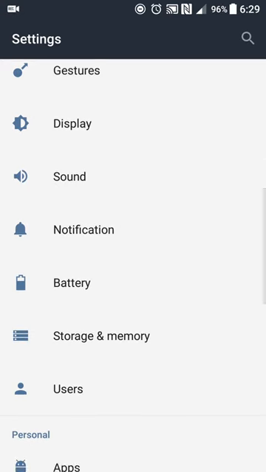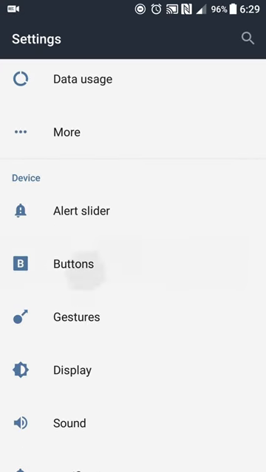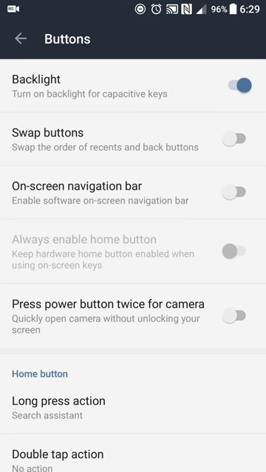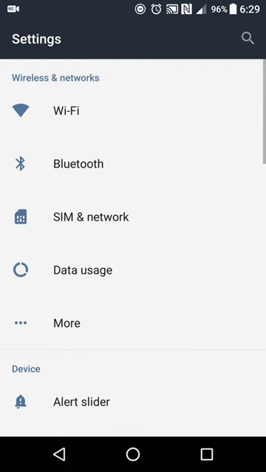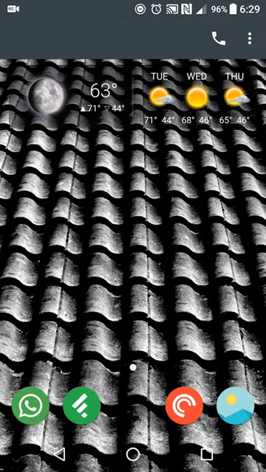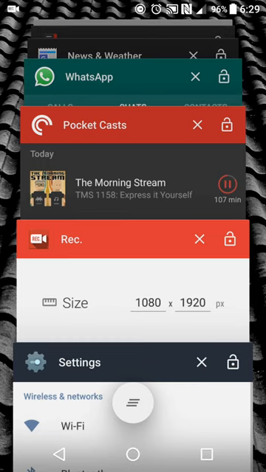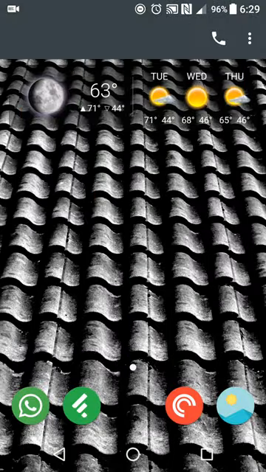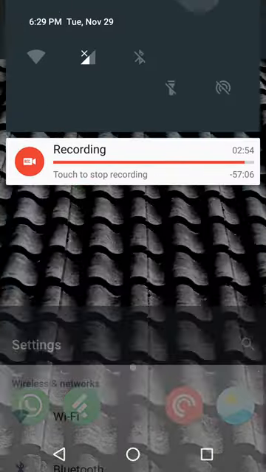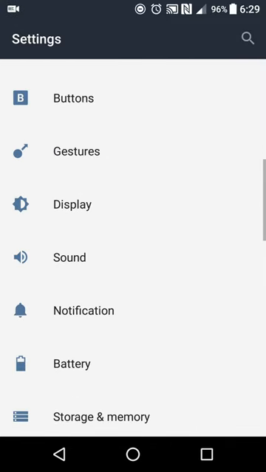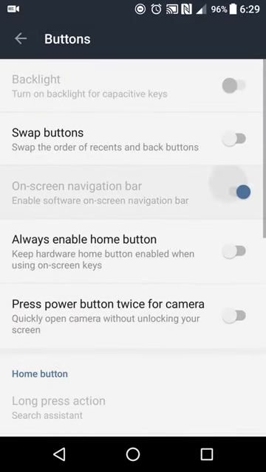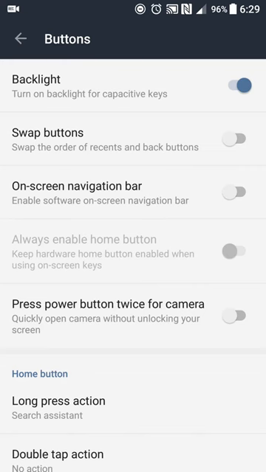So I decided to play around a little bit and I went into the buttons option. With the on-screen navigation bar toggle, once you turn it on, you have your back, home, and recents buttons. The idea here is that in settings it's off by default, but you may accidentally turn it on. When you turn it off, you have a toggle for backlight.